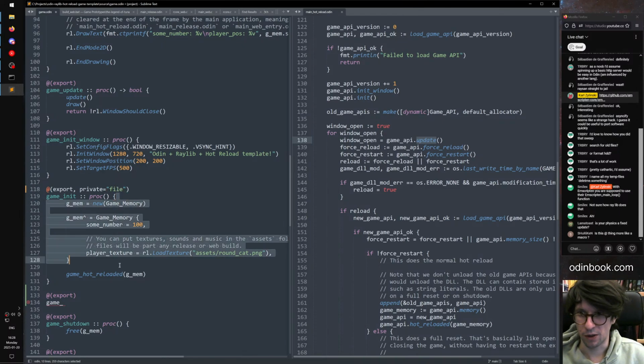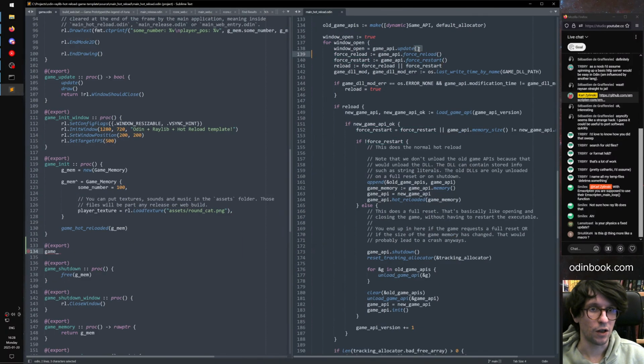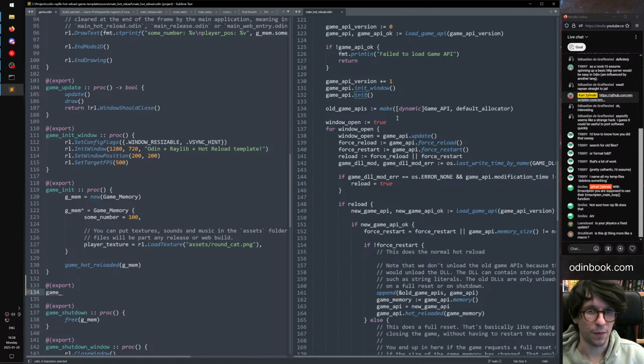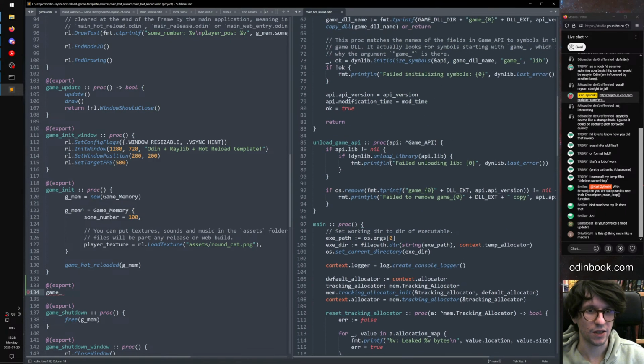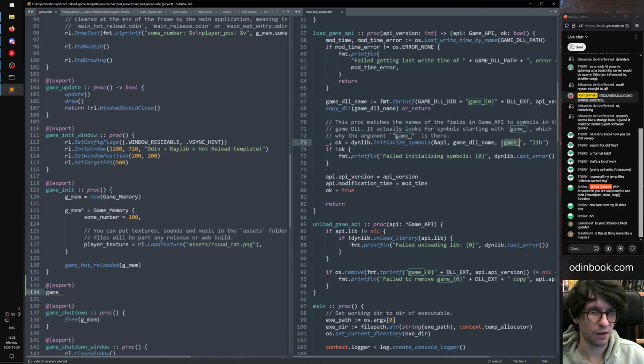Then this procedure will only be visible in here, and export means that it's exported into a DLL because this uses code hot reloading. All this ends up in a DLL. That's why they're exported, because this is the hot reload exe that runs update and init and stuff. And there's no game prefix here because that is removed when it initializes the symbols in the DLL up here. Initialize symbols takes the game DLL name, game underscore, so it removes that prefix.